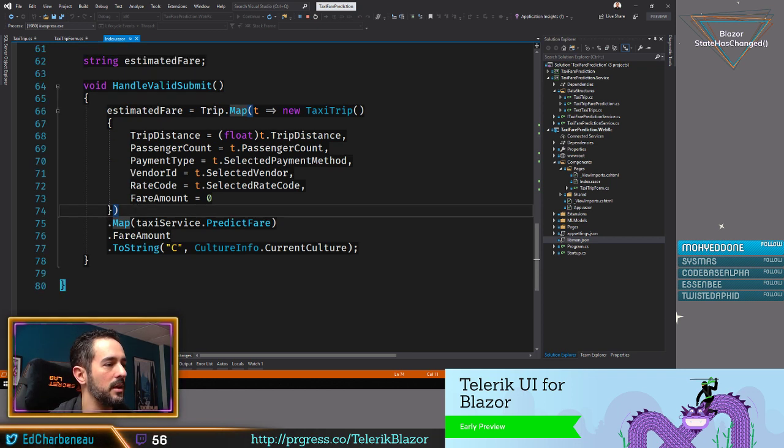And the next thing I want to do is call the prediction service using the taxi trip that I just returned from my map. To do that, I can call map again and pass in taxi service predict fare. This is a function that accepts a taxi trip. You can possibly see it in the IntelliSense here, but the signature is predict fare, and then it takes a taxi trip as a parameter. Since I'm using map, the last thing I passed into my map is a taxi trip, so that parameter is implicit. I don't even have to specify it.